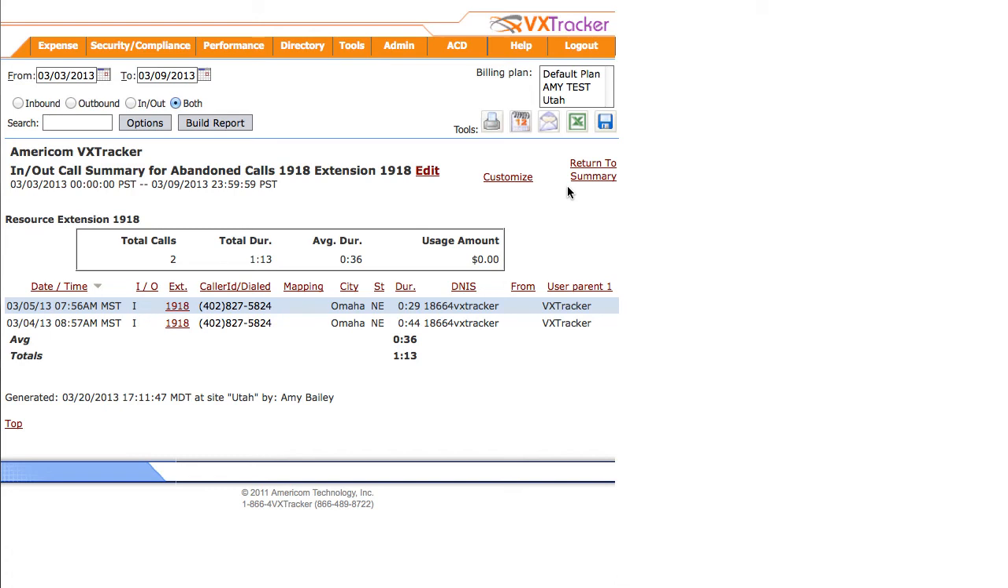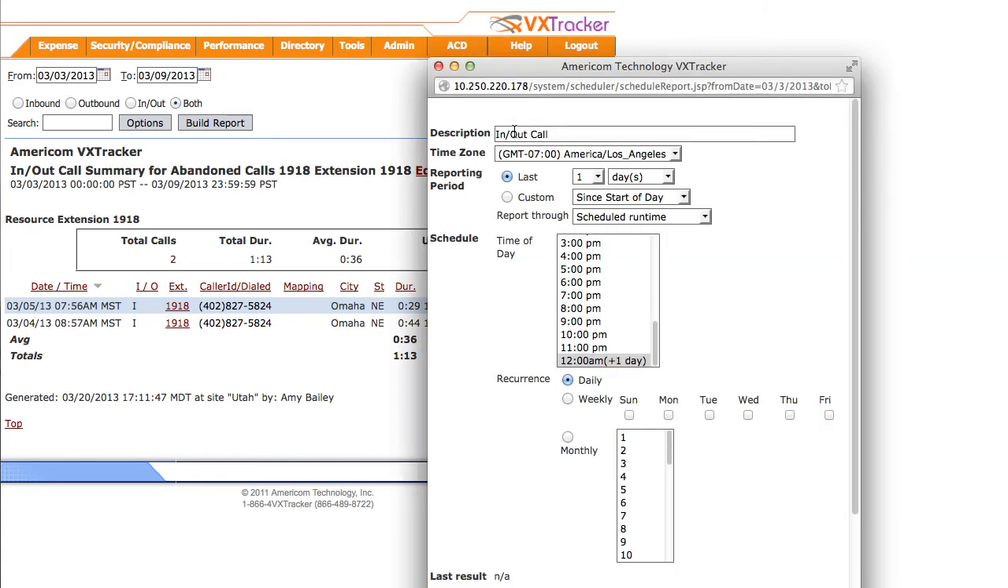Scheduling any report is easy in VXTracker. Simply click on the calendar icon, which brings up a pop-up box. You can title the report anything you want. This is going to be the subject line. Pick the time zone, choose the reporting period, so the last 1 day, or I could say I want it from the start of the day through the scheduled runtime. Run it every day at 3 o'clock.